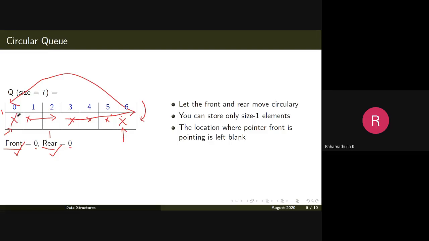So there are no elements. The queue is empty. What I'm trying to say is, initially we will not insert any element at this position. We will insert the first element at this position. So x1 will get inserted at the first position, x2 will get inserted at the second position, and so on. So the 0th position will be left blank. So the insertion operation will be like this.